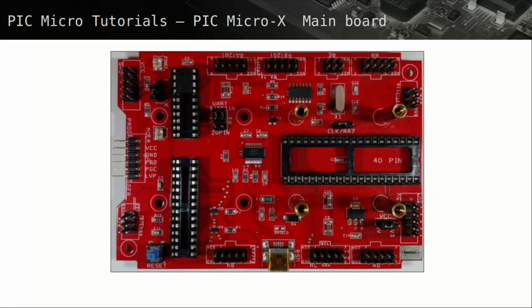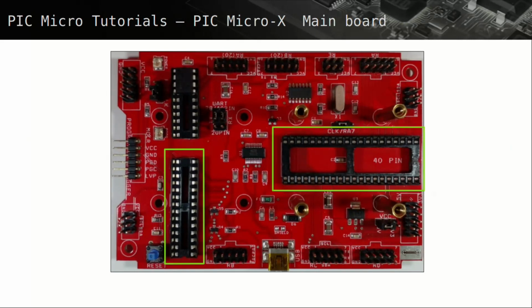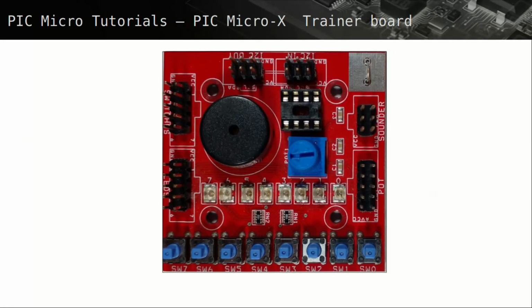For those who missed the first trailer video, the main board has 3 sockets for installing PIC devices: the 40-pin, the 28-pin, and the 20-pin, used with 8, 14, and 20-pin PIC devices. The trainer board has 8 switches, 8 LEDs, a buzzer, potentiometer, and EEPROM socket with 2 I2C headers.